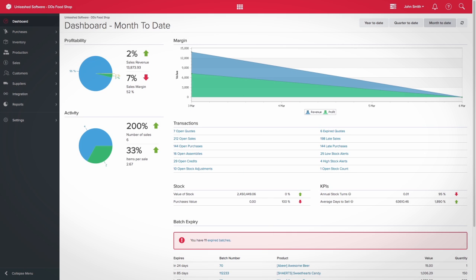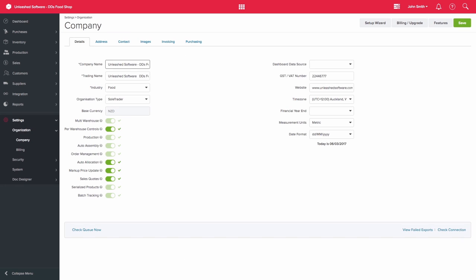Serial number tracking allows you to store serial numbers and attach them to related products. Serial numbers can be activated from your Unleashed account on the company settings page. Please note that serial products cannot also be batch tracked.